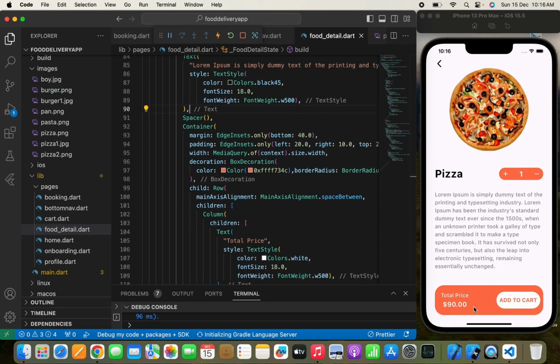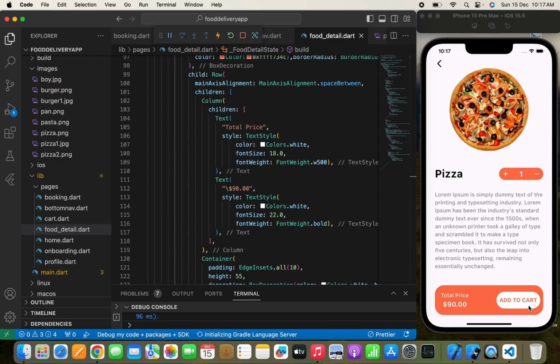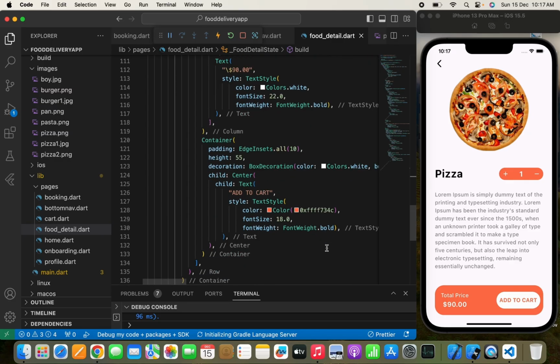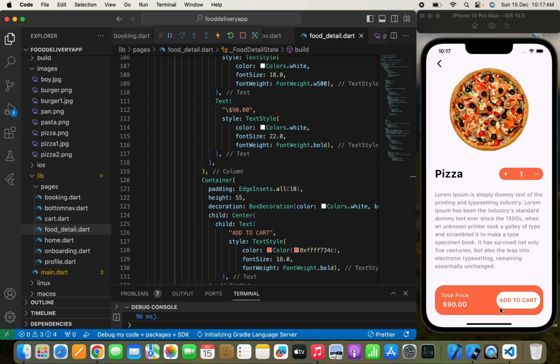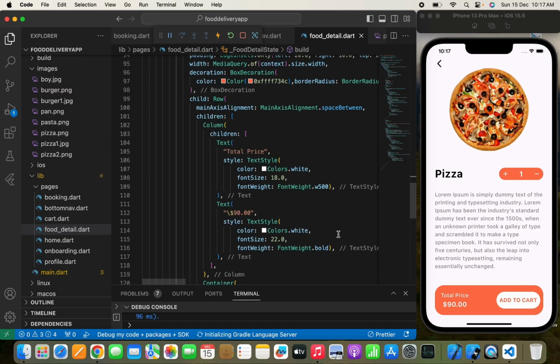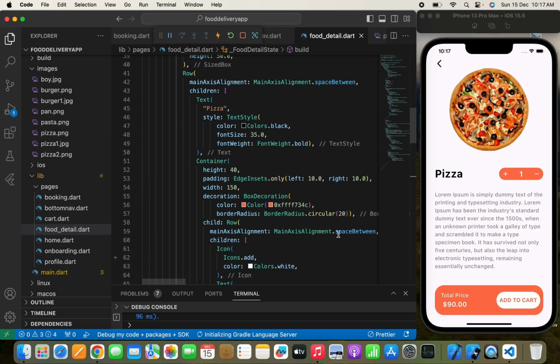Now this is the main part. As you can see, it looks really good with this color and this design. And here you can see the total price of this food item after selecting the quantity. This is shown over here with an add to cart button. This add to cart button will allow the user to add this food item to their cart. So this is how I have made this detail page.